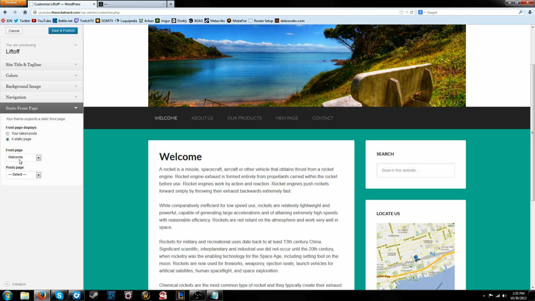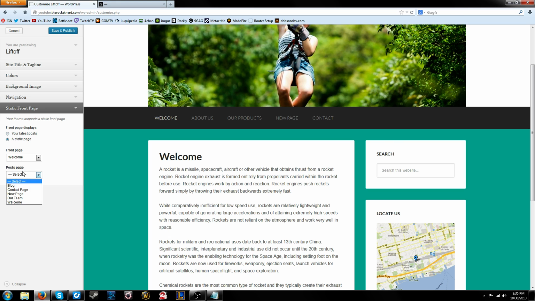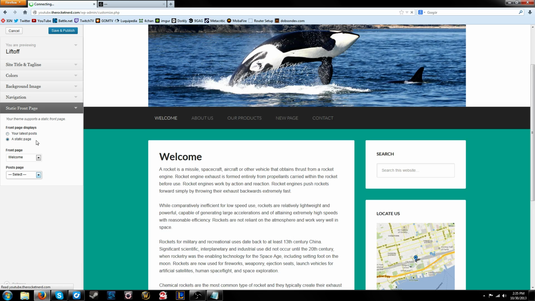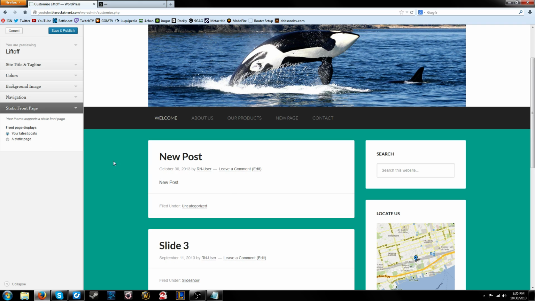And finally, you can pick your static front page. So the front page is welcome, but you can also do a post page if you want. And post page would be the blog in this case, right? And you can also, as your front page, do your latest posts if you want your site to just be a blog site. That's always possible.